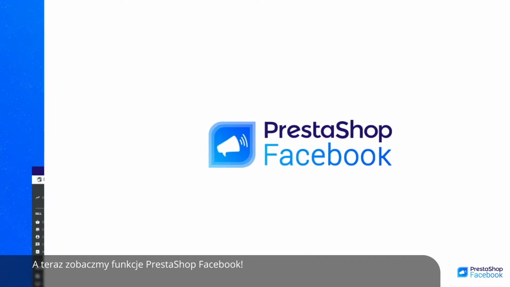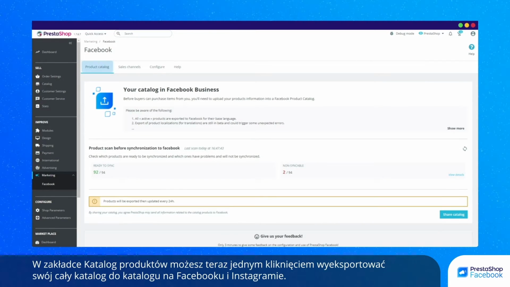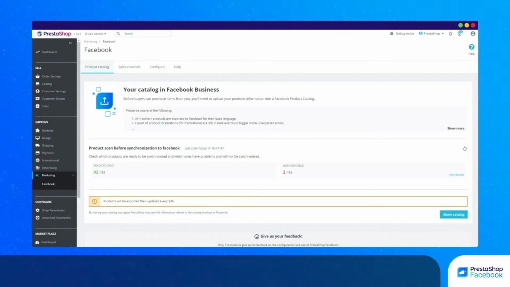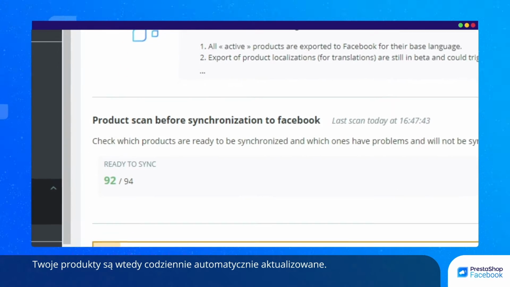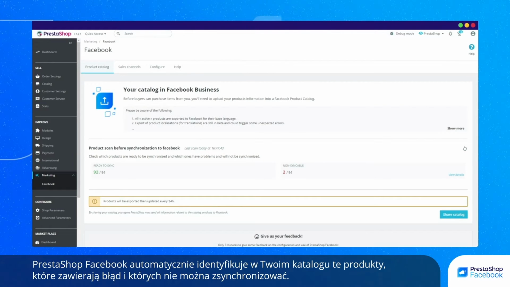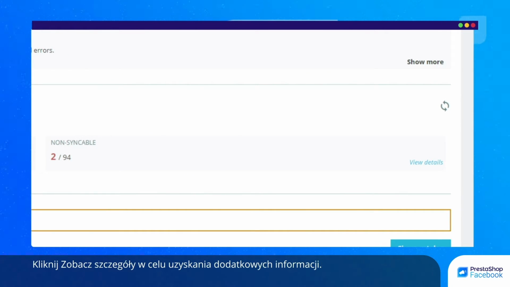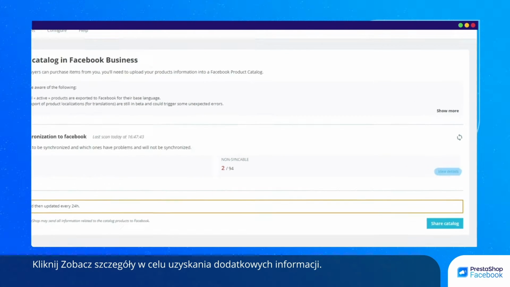Now let's take a look at the features of PrestaShop Facebook. In the Product Catalog tab, you can now export your entire catalog to your Facebook and Instagram catalog in just one click. Your products are updated every day. PrestaShop Facebook automatically identifies products from your catalog that have a mistake and can't be synchronized. For more information, click on View Details.